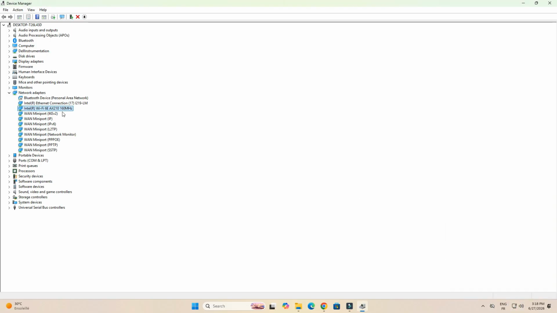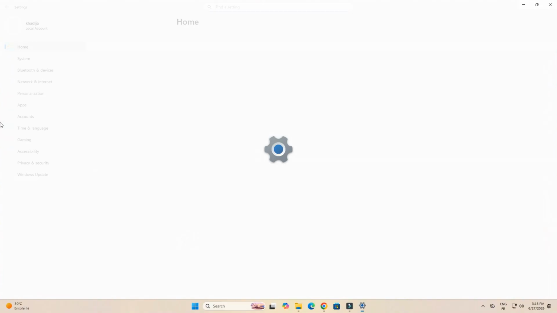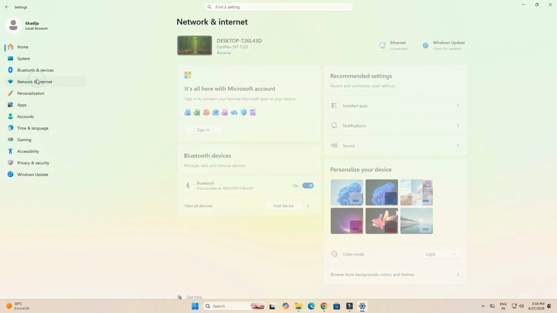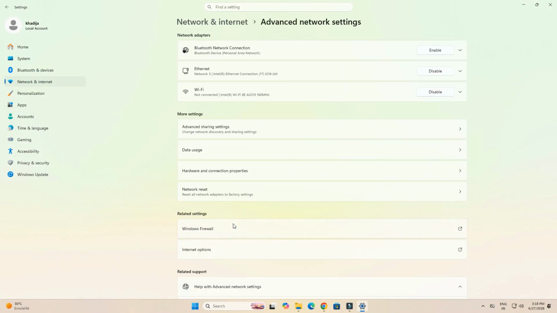If that doesn't work, open the Settings app. Select Network and Internet, then scroll down and click Advanced Network Settings. Under More Settings, choose Network Reset.